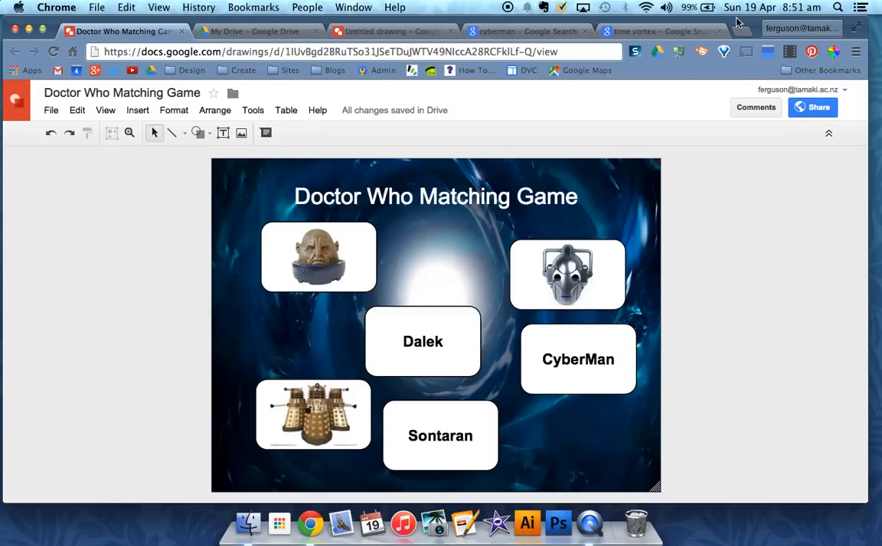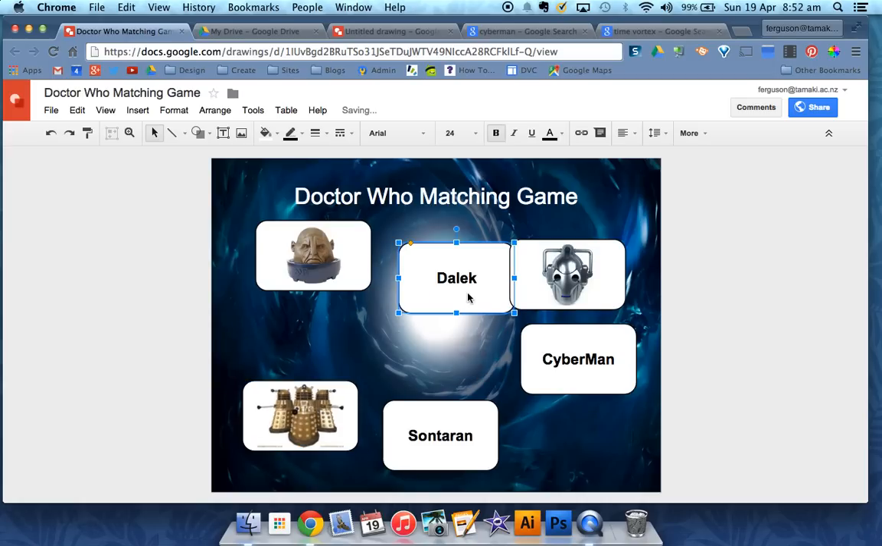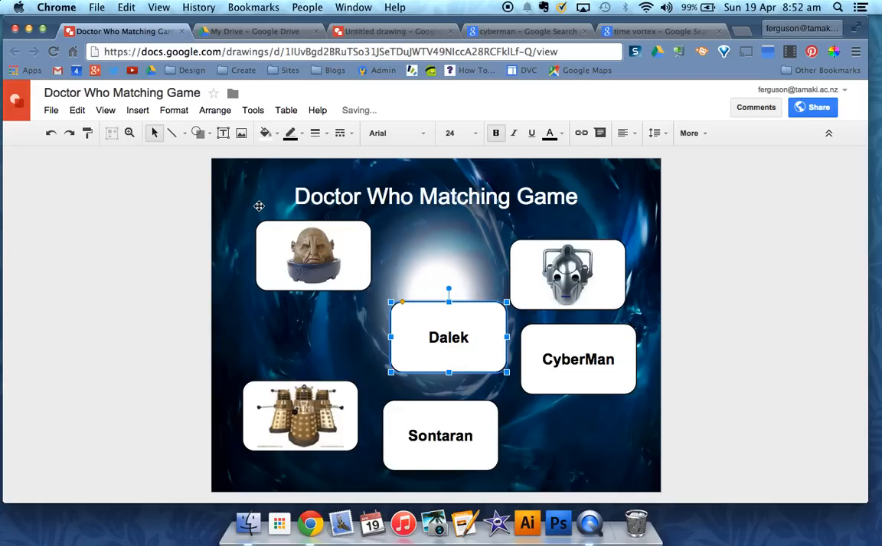This is how to use a Google drawing to make a really simple matching game. So if you look at my example here, I've got some cards with pictures on that you can move around, and I've got some answers that you can move around. It's got a background image and it's got a title.